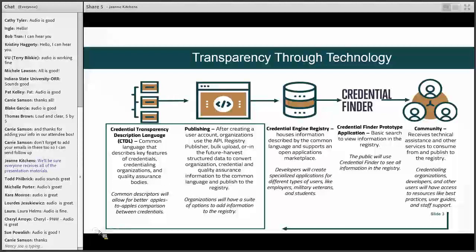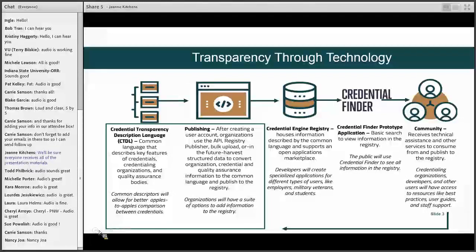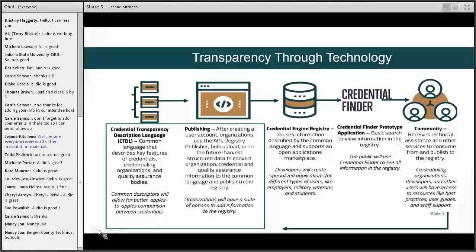With the publishing of the credential information, we have multiple options. In the next slide, I'm going to go over those options with you. And then the outcome of those publishing options is that the information is actually put into the Credential Engine registry. So this registry houses the only published credential information, and it makes it available to other applications or systems.